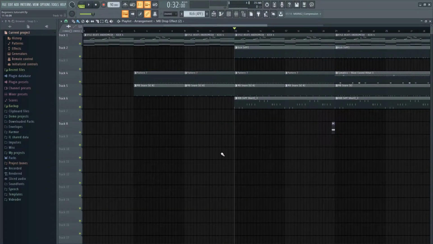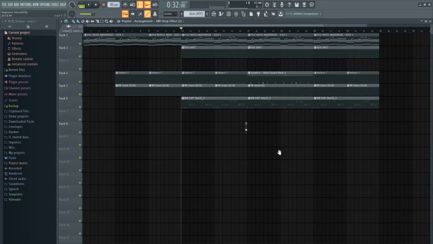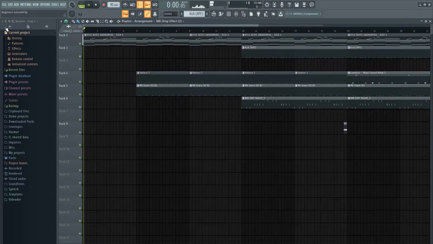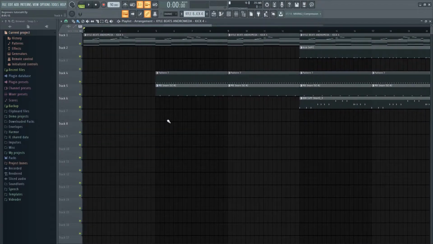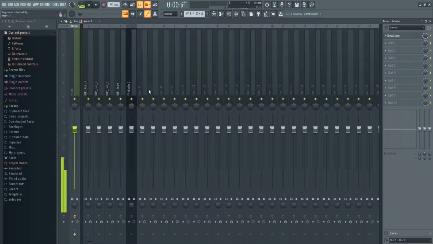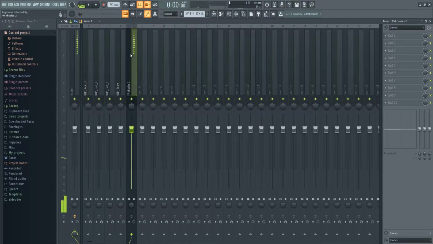Alright, so to start off, I'm going to start adding the effects to make sure that everything blends well together. So let's start off with the melody. Usually there will be a lot of frequencies in the melody that you do not want there. So what I'm doing right now is just listening to what I do not want there.